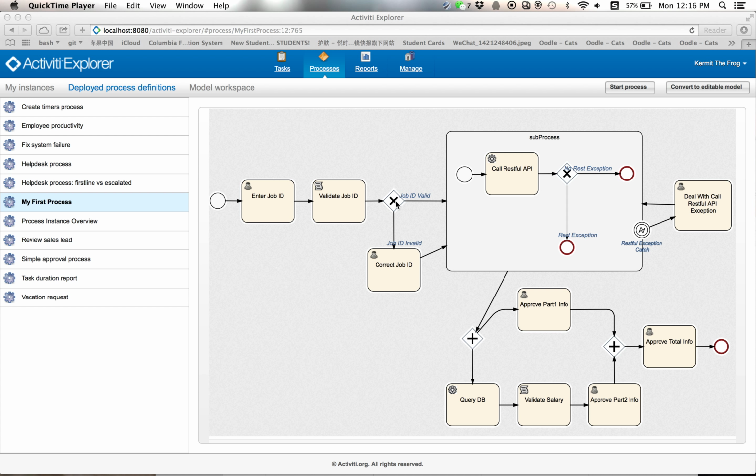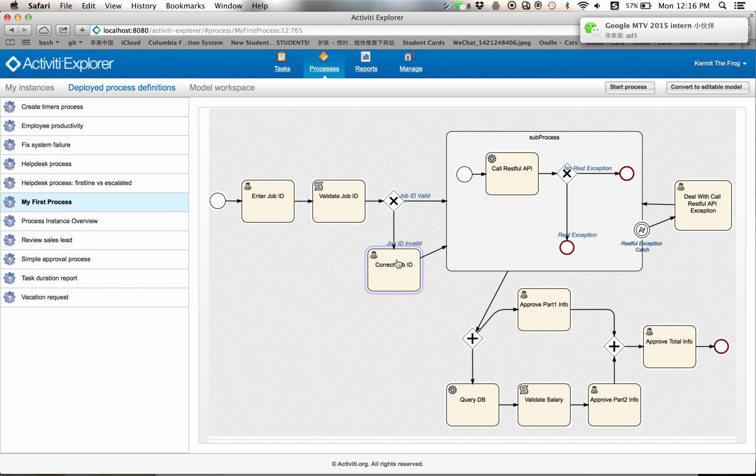If the job ID is a positive number, then the sub-process will be called. Otherwise, a user task will be called to correct the job ID. The user task is assigned to Gonzong. After Gonzong corrects the job ID, it will also move to the sub-process.